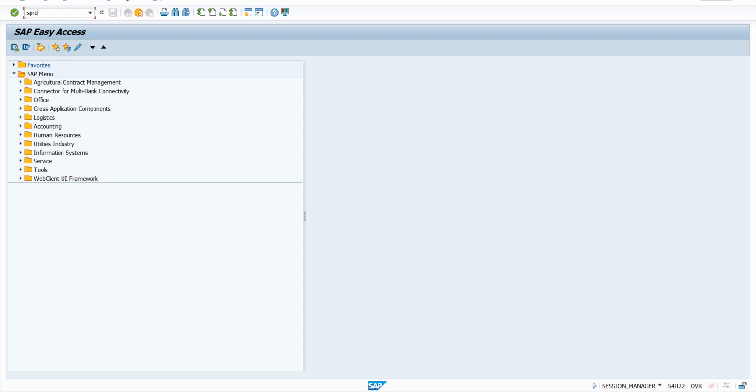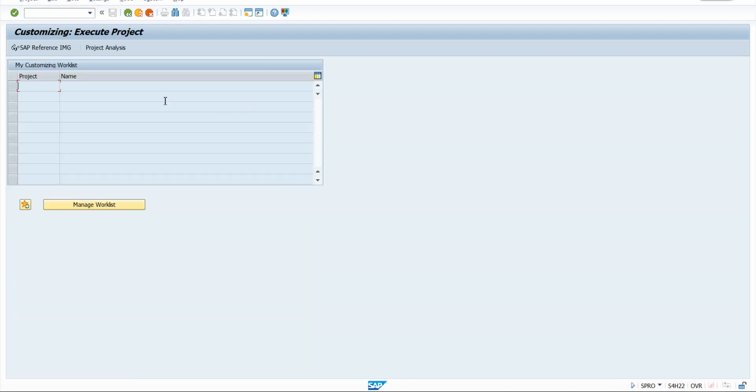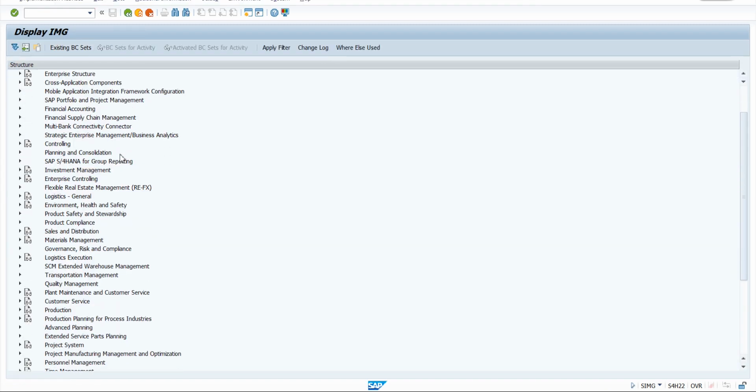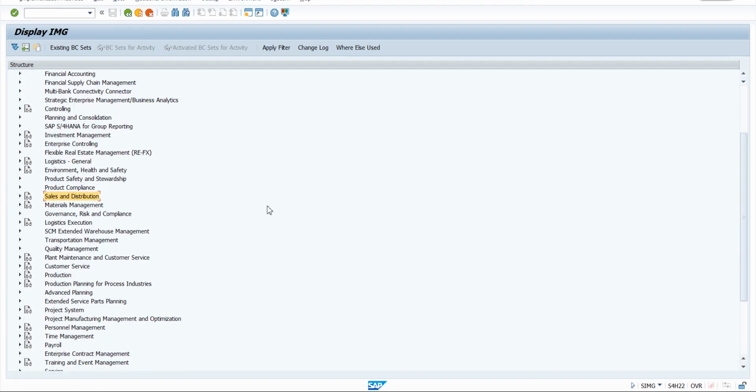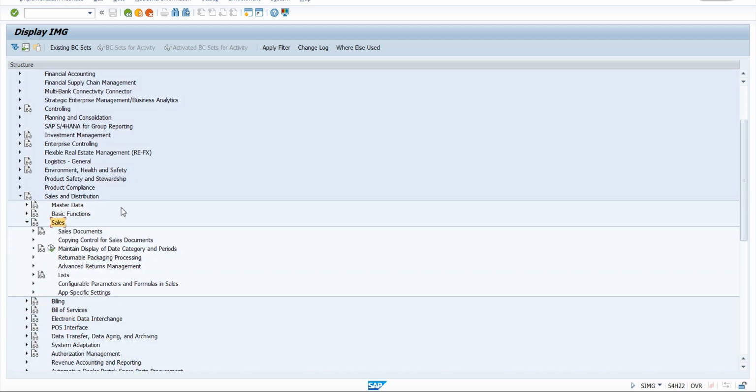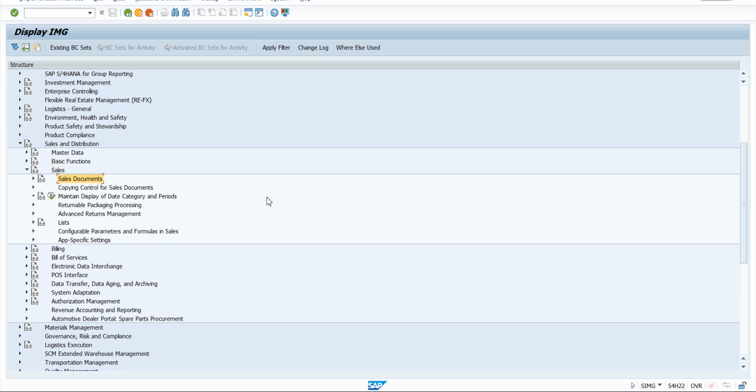Go for SPRO and go for Reference IMG. Now we are entering into sales. Hereafter we are completely in sales. Go to Sales and Distribution, click on this option, and there you can see an option called Sales. You have a direct option called Sales. Click on this Sales here, and there you can see the Sales Document option.